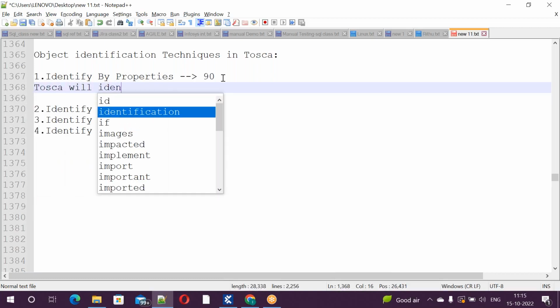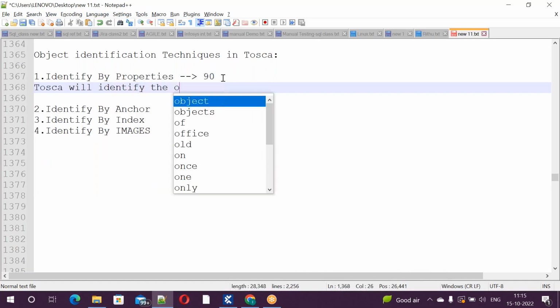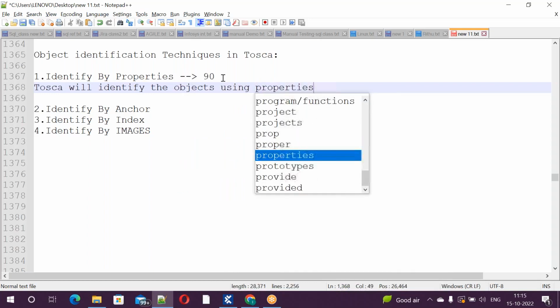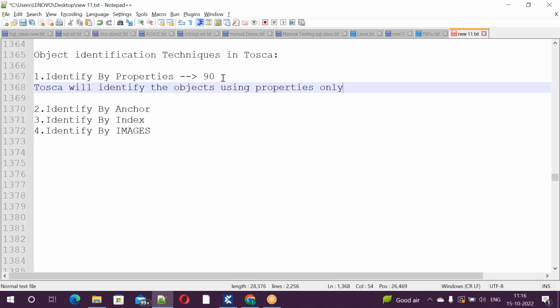Tosca will identify the objects or the elements using properties only. If Tosca is not able to find the objects using properties, then you can go with identify by anchor, identify by index, or identify by images. So the first option is always to take the properties to identify the element. If it cannot identify the element using properties, then only will it go with the remaining features, like identify by anchor, identify by image, or identify by index.